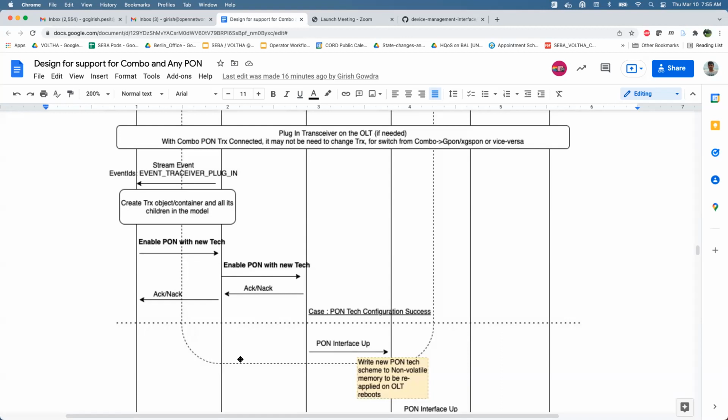And the expectation would be that once it is set, after reboot of the OLT/device manager, that information is retained. Or else every time the thing comes in, it needs to be checked. If the type is undetermined, then set it again.